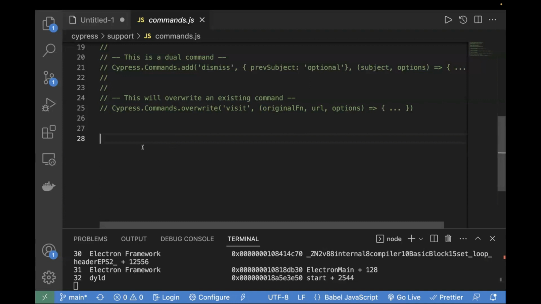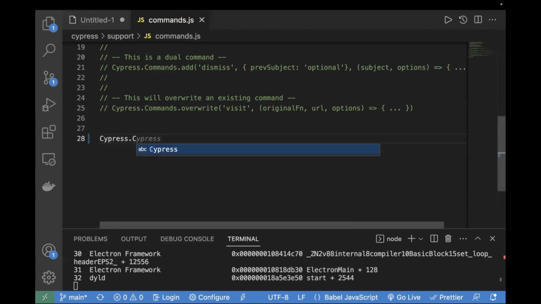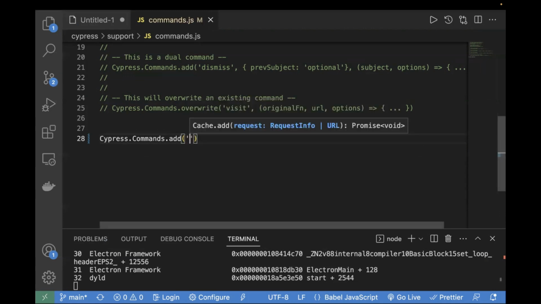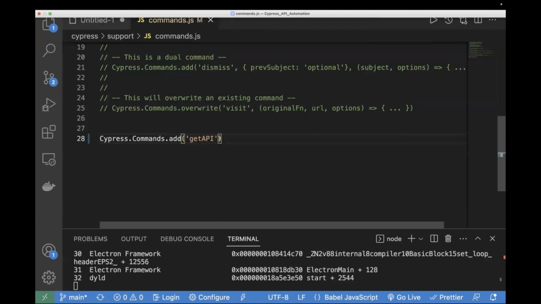Let's create a common command for the get call. There is a syntax which you have to write, which is Cypress.Commands.add. Okay, and then you have to pass the name of that command. Let's say I want to create it for the get call, so I will pass it as getAPI. Okay, after passing the command name, you have to create a callback function with this. Like this. And now in the callback function, you have to write your main code.